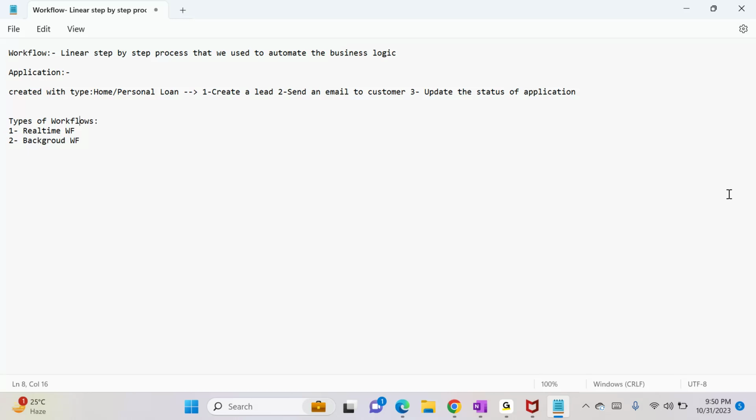What is real-time workflow? We have now executed real-time workflow. Real-time workflow will execute synchronously. What is synchronously? It will start immediately. Result will reflect instantly.